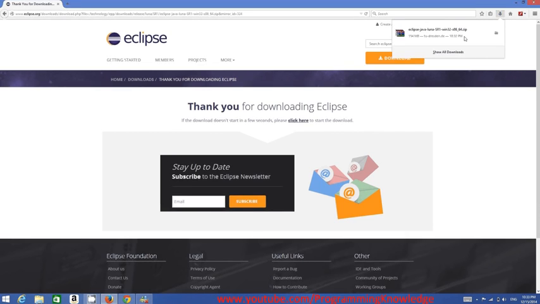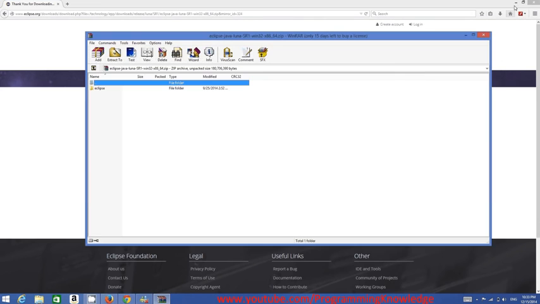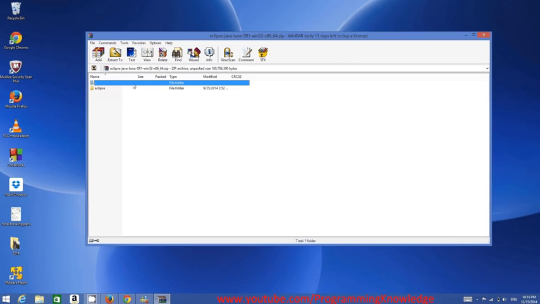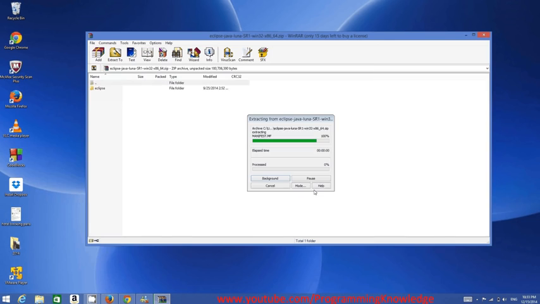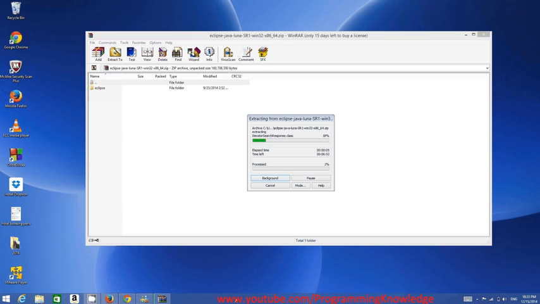Now I can just open this zip file. So I will just open this zip file, and I will minimize everything. And this zip file contains a folder called Eclipse. So this zip file we are going to extract in our C folder. So I will just extract this to our C folder. Okay. So just extract to the C folder, and I will wait for the extraction to complete.